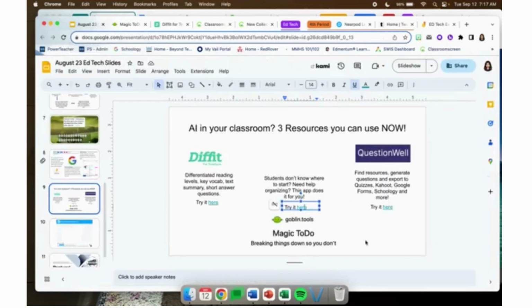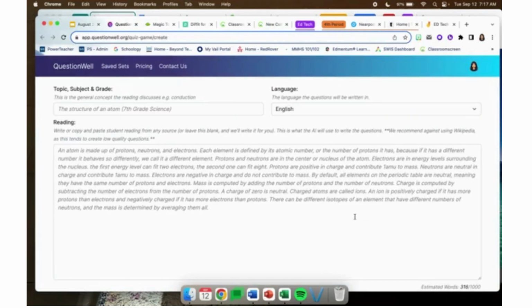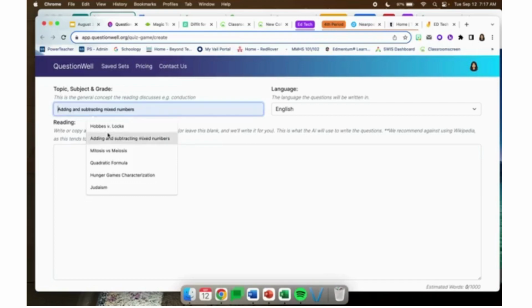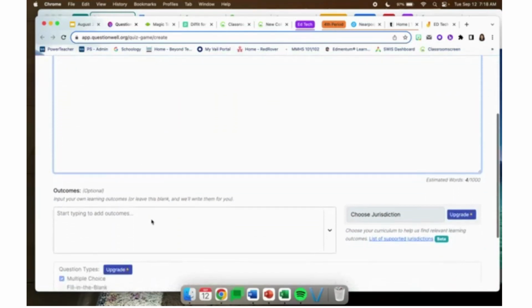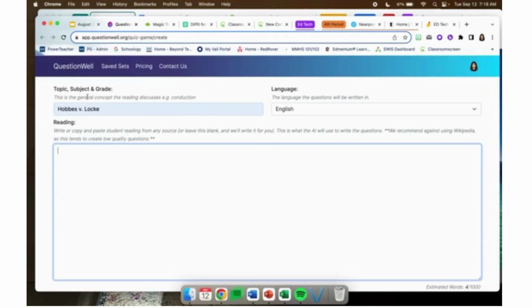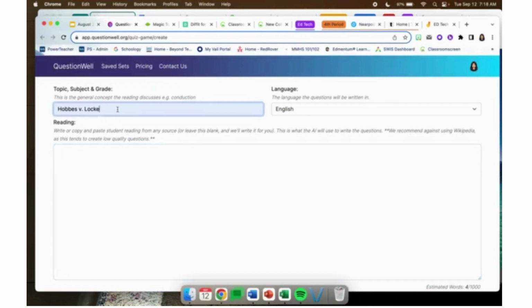All right, and then one more awesome resource you can use is Question Well. And this is a great resource because it generates questions so you don't have to write your own. I'm already logged in here. This is what the home page looks like. You always have to add your topic. So we already did Hobbes versus Locke, so I'll put one in here. If you have a text that you want it to work off of, you can put it in there. And you don't have to put anything in here. It'll generate just off of this topic. So you can put 10th grade if you want.